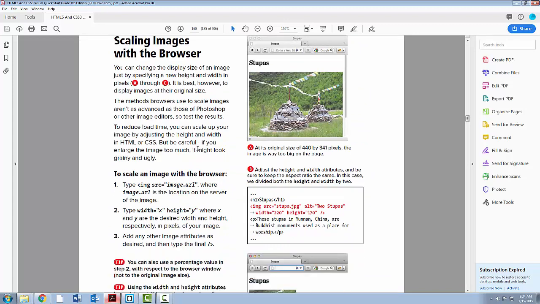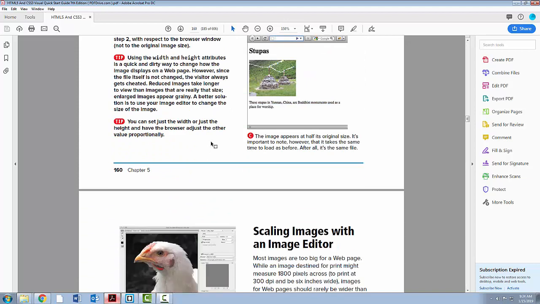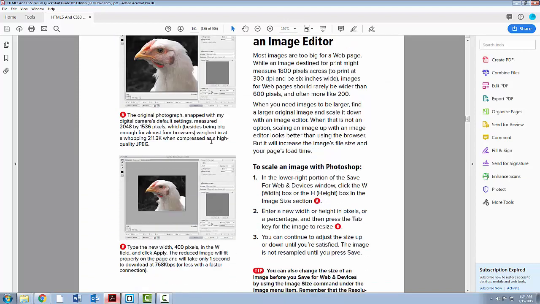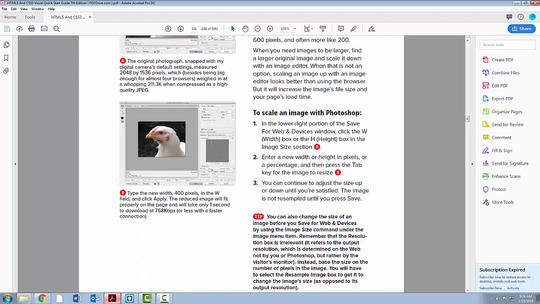Scaling images with a browser. Again, I want you to read through this and look at it, but it's not something we will typically do. The image editor is what we will do.